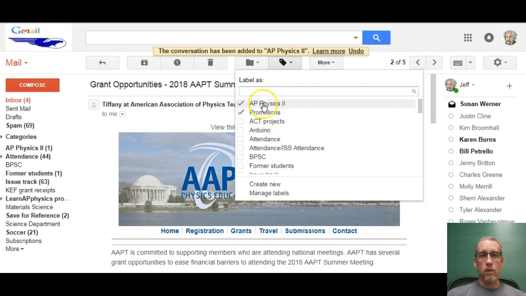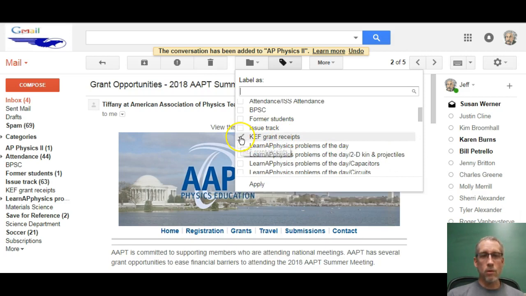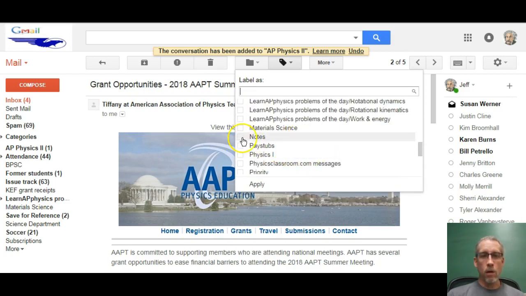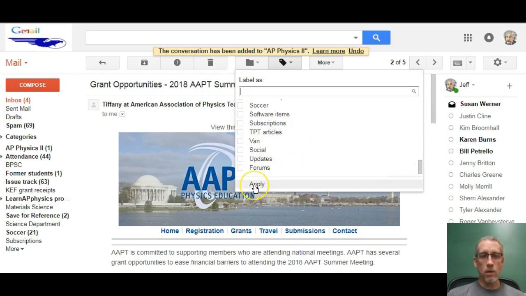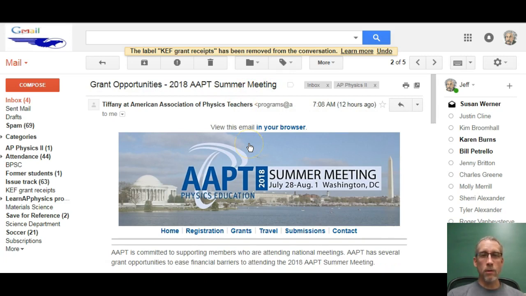But when the message is open, I can label it this way. So you see how it's already got a check mark next to that, and again, I'm just pretending here, so I'll put a check mark on this one, and maybe further down here, I'll put it on notes, and then I just hit apply, and it's got all those labels on there. Now, if I change my mind and I want to get rid of one of the labels, I can just hit the X right here. Did you see I was hovering over the X? And away it goes.